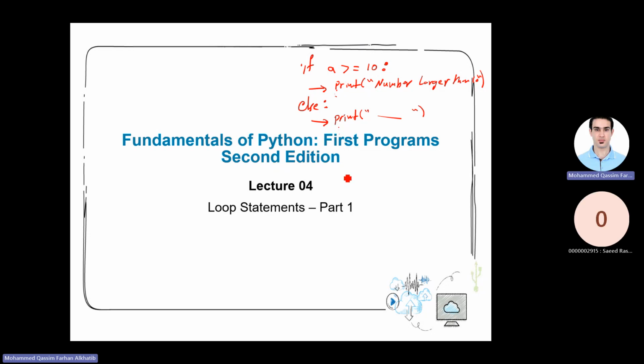Today we're going to do another part, which we call loop statements, and this is part one because we have two parts for loop statements. Part one, which is the subject today, is the for loops. Part two will be the while loops.